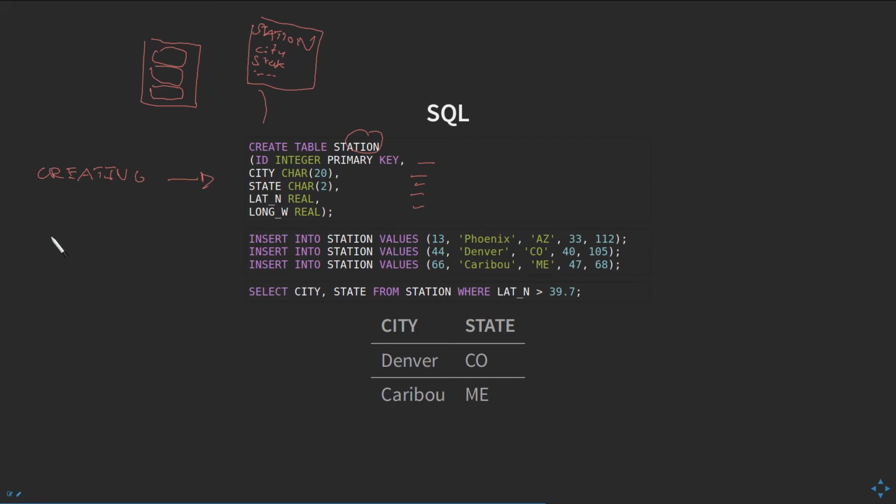Now we have to do inserts. So we first specify which table we want to insert into, which is station. So if we have multiple tables, we can actually specify the name where we want to insert certain values, and then here's the list of values that we're inserting. So first is the ID, there's a city name, state, and a latitude and a longitude.